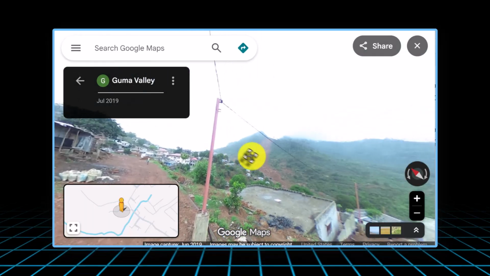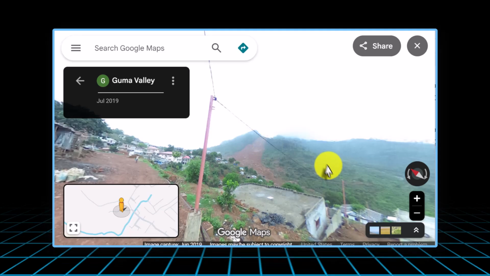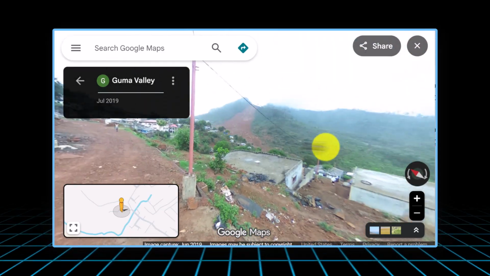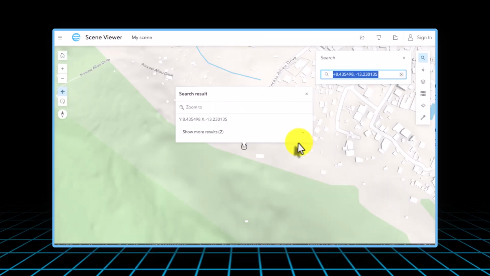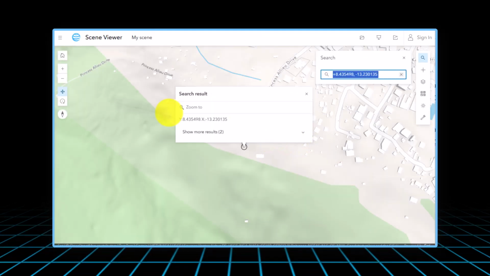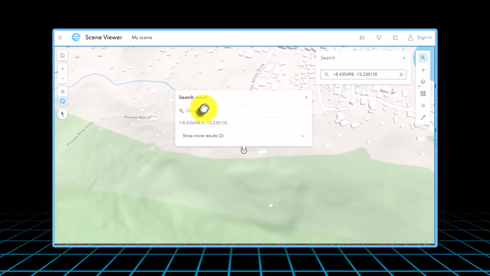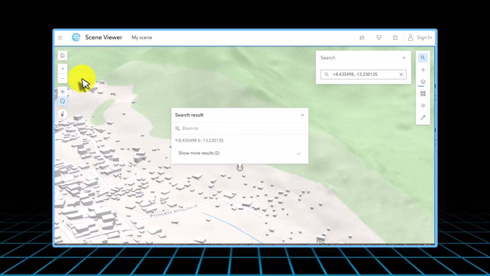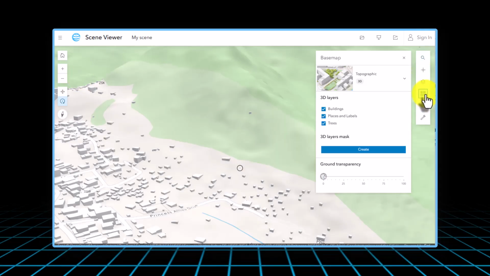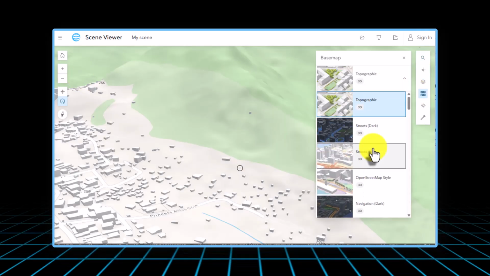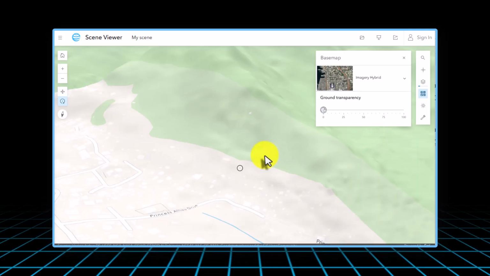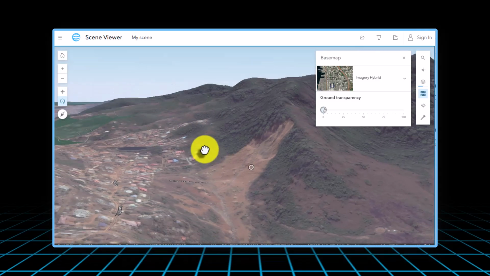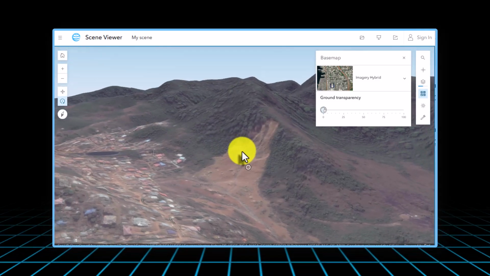Continuing your study of the Sierra Leone landslide, access ArcGIS Online, arcgis.com. Then use Scene, or 3D Scene. Bypass the initial screen. On the globe that appears, search Y 8.435498, X minus 13.230135. That's the latitude and longitude, north and west. Change the base map to imagery. Rotate the imagery so you are looking from north to south in 3D mode.